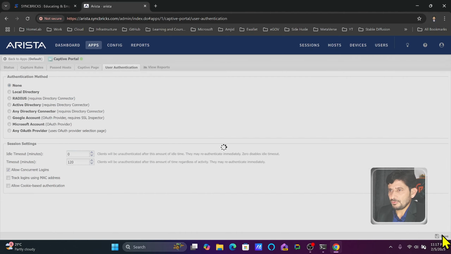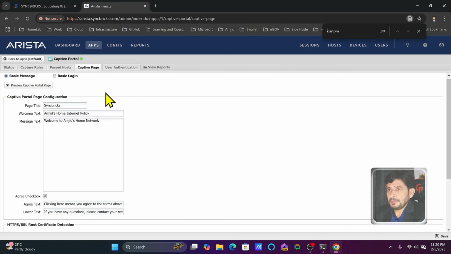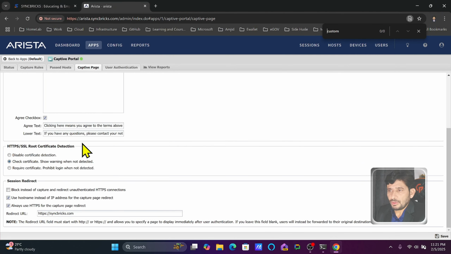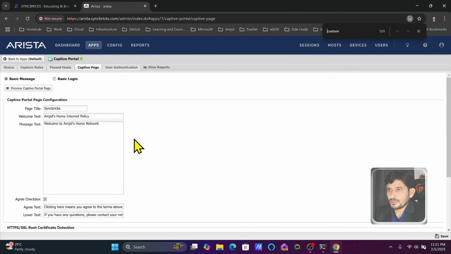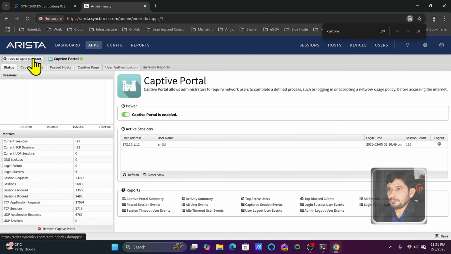And it will not ask for any local directory here. So the custom page feature is not available anymore in Arista Next Generation Firewall. Of course, it was already available on Untangle, but I don't see it here. So this was all about captive portal.